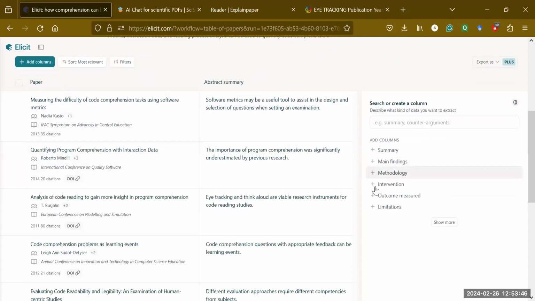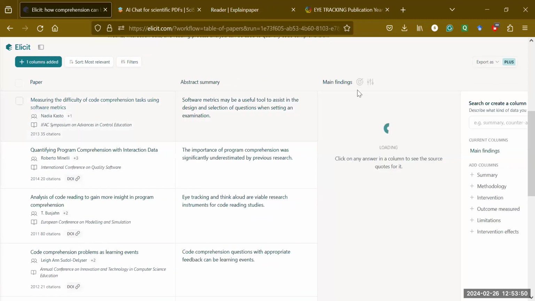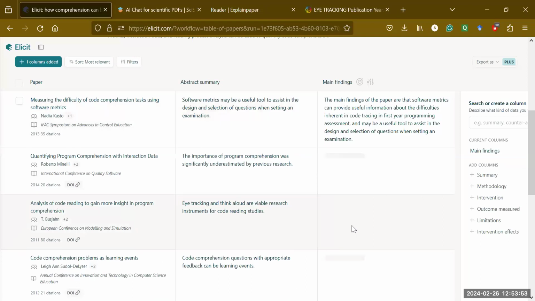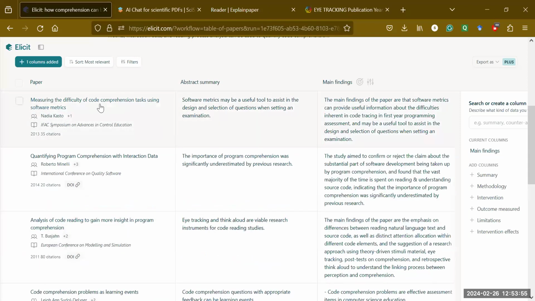Here, if you see, there are other columns which you can also add. First is the main findings. If you see, it is loading the main findings of the paper. For this paper, measuring the difficulty of code comprehension tasks using software metrics, this is the summary of the abstract, and this is the main findings of the paper. The whole paper is parsed step by step according to the user's choice. So first, my choice was to find out the main findings.